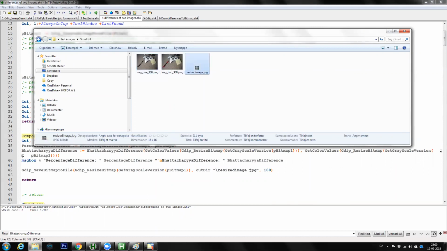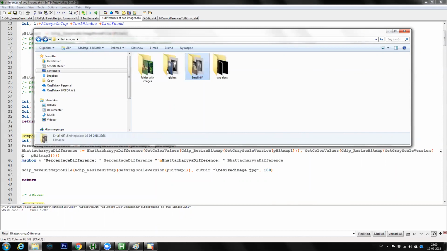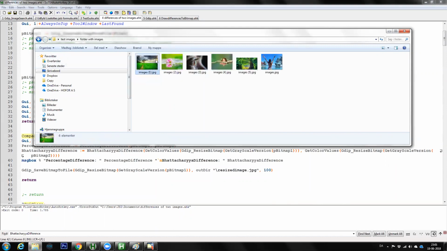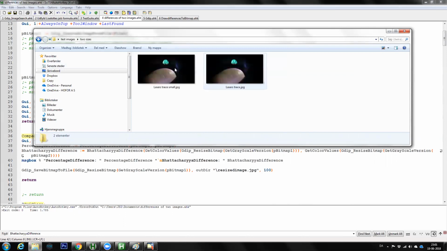And of course, if you did it with a larger image, let's say the globe one, or if you went all out and took an actual larger image. Yeah. I don't know if I have one that's really large, all of these are, of course, great.